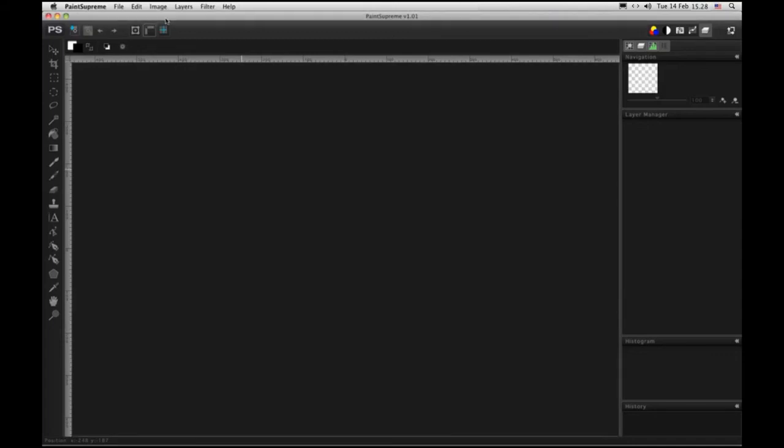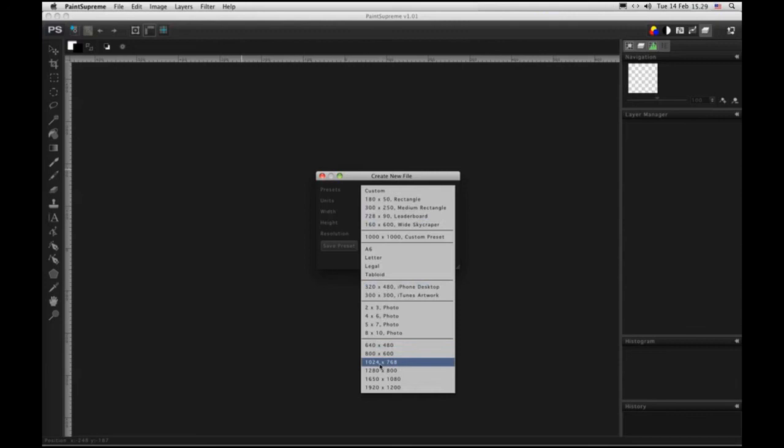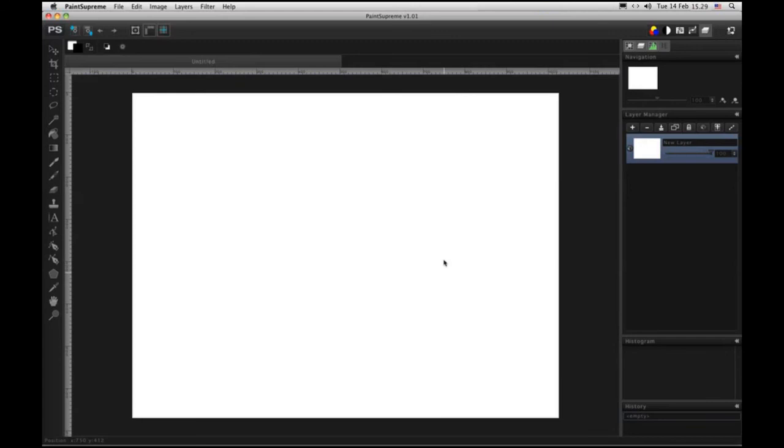We'll start with creating a new file, so we go to the File menu, File, New. We will choose Size, Pixels. Choose 1024 by 768. Press OK. And we have our new file. We'll rename this while it's in the background. And we will save our file as Sky Fairy Revisited.